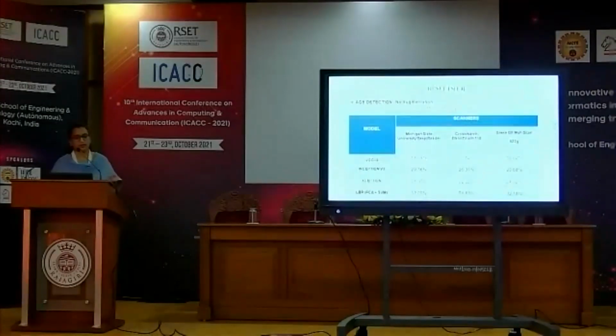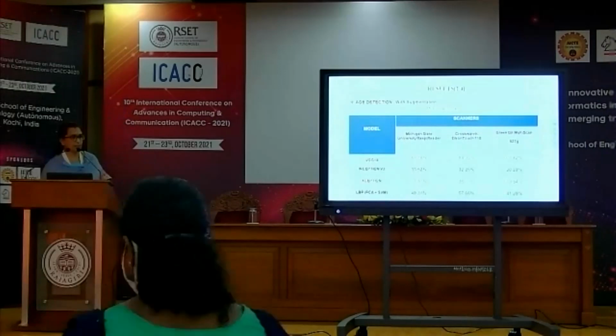Going directly into the results, we tried classification with augmentation and without augmentation, based on the scanners as well as based on the material that was used. For age detection without augmentation, for all the data sets taken and all the models used, Crossmatch gave a good value for VGG 19. All the others were very low. With augmentation, again, it increased and we could find a pattern.